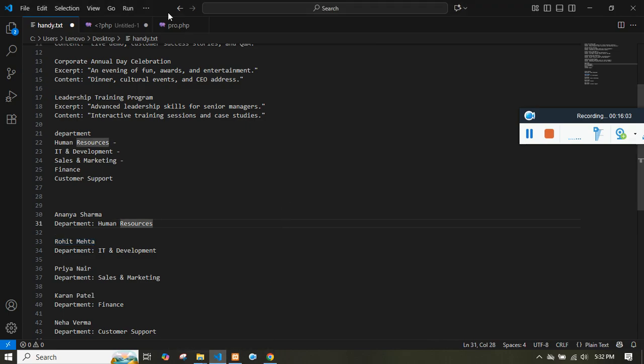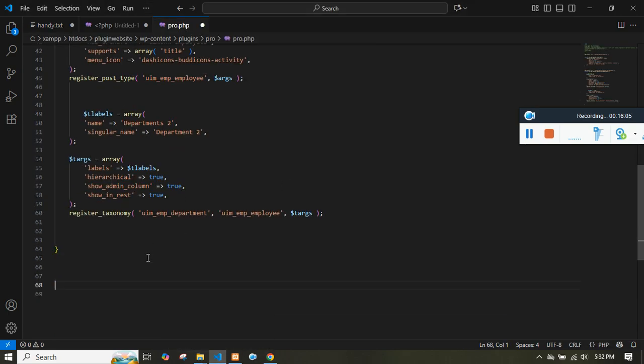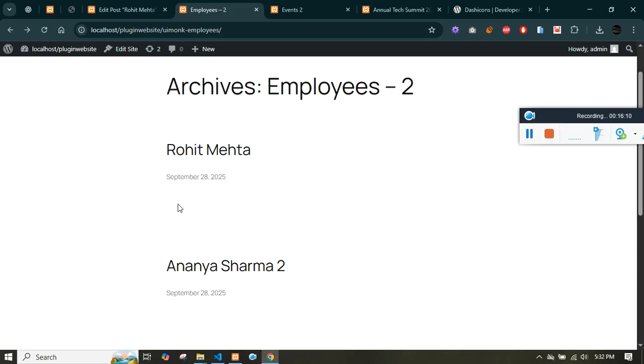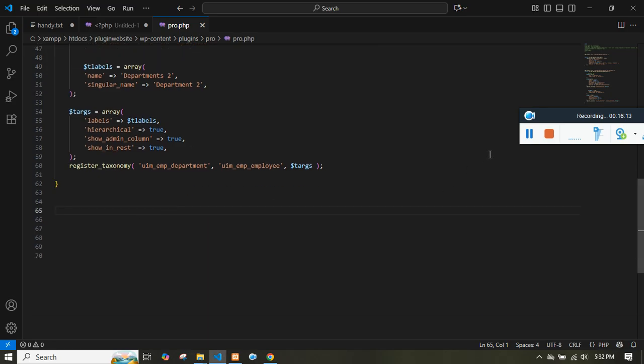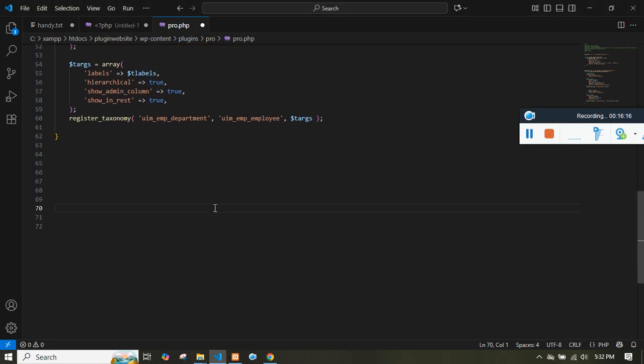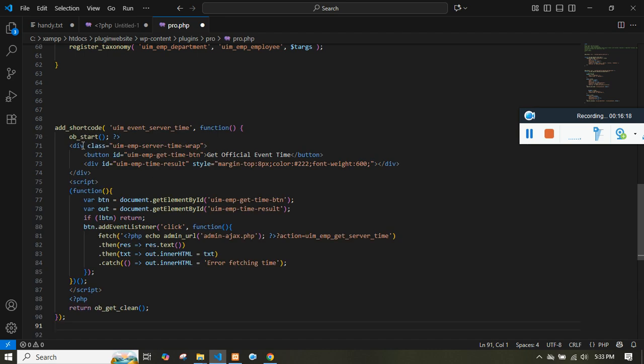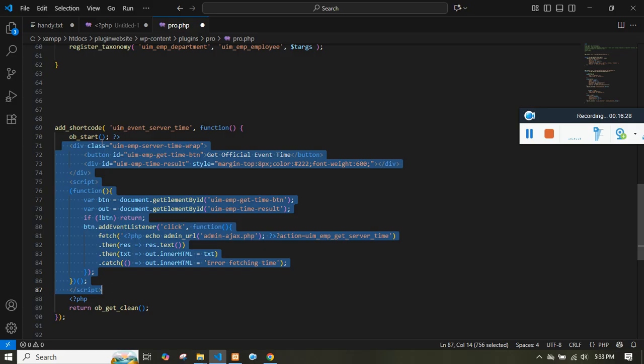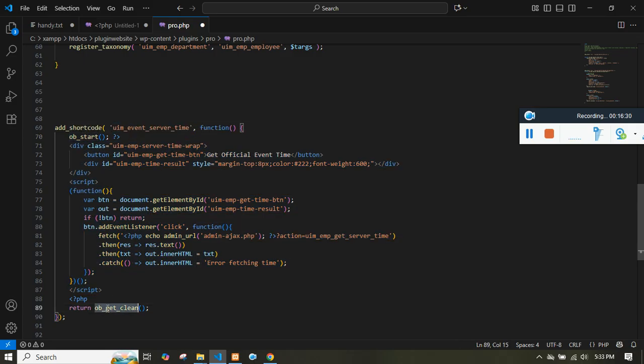Public is true. Now we'll see how to add a shortcode. That shortcode will be responsible for displaying the time. To make the shortcode work, we have a function called add shortcode, and in add shortcode we are displaying the HTML with the help of output buffer start and output buffer clean. This is actually a PHP function. It stores all the HTML into a buffer, and once you add ob get clean, output buffer get clean, this HTML will be printed on the front end when you add this shortcode.